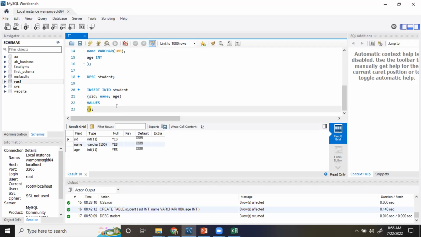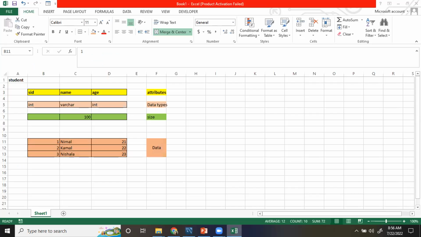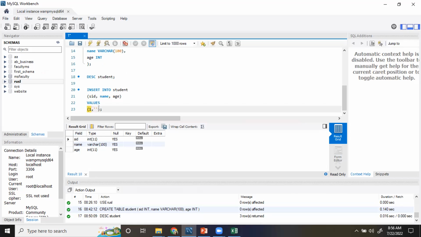First one is SID. පළවෙනි කෙනාගේ SID එක number 1. And his name is Nimal. You should insert it using single quotation. Then finally, you can insert the age. These are the columns we are going to insert data into, and these are the values we are going to insert. Then you can run.